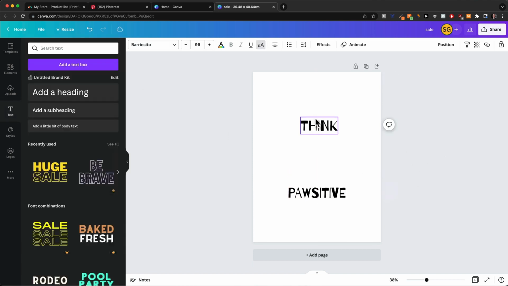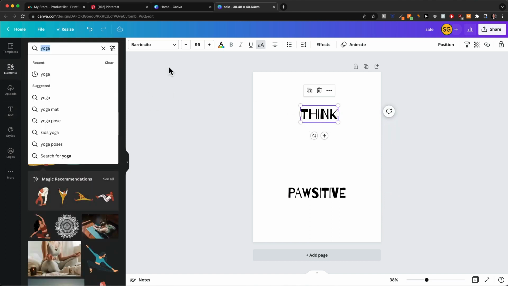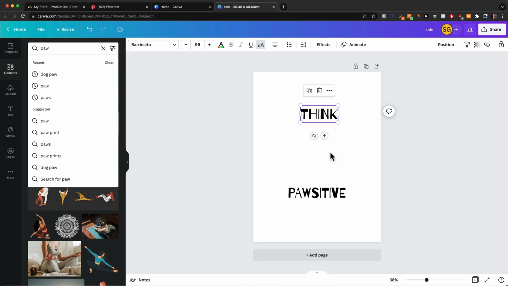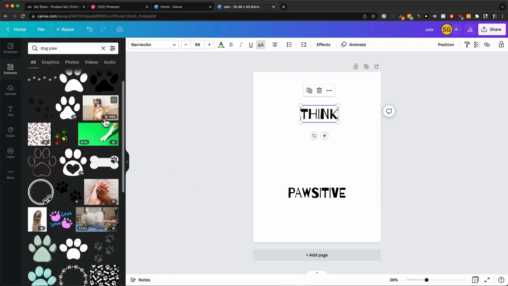And then I also want to add an element. So I'm going to go to elements, and I'm going to type in paw, because think positive obviously is a play on the word paw. So I'm going to go to paw, or dog paw even. And then I'm going to see what's available.